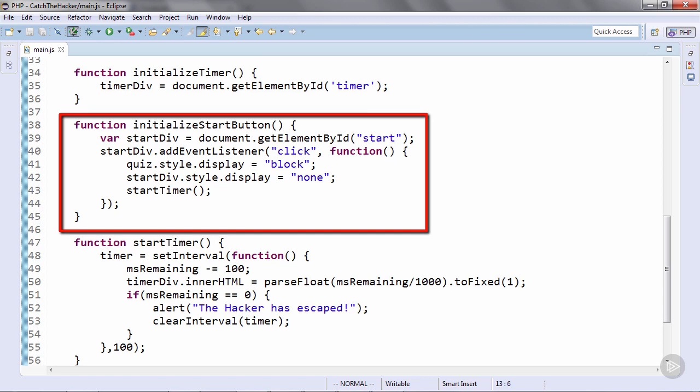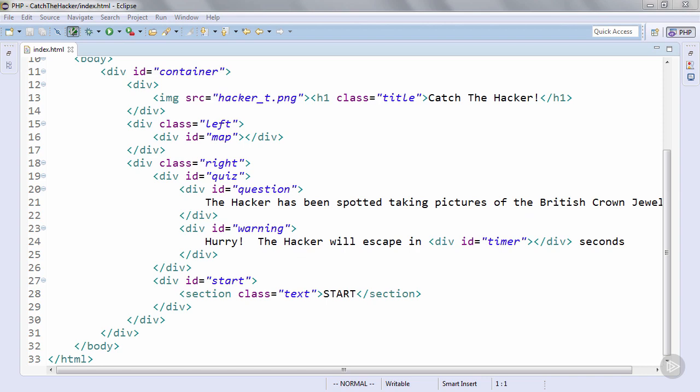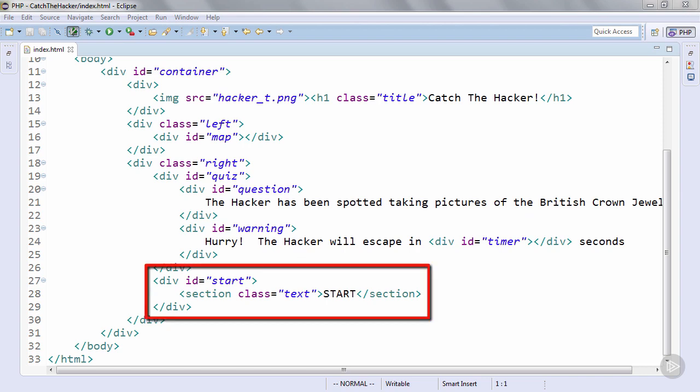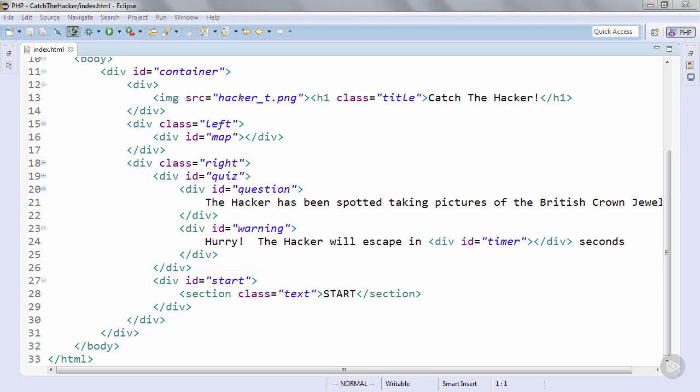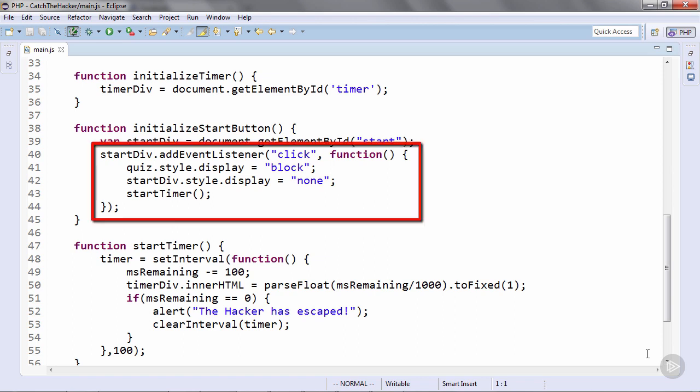In here, we're first getting a reference to the start element of the DOM, and we're assigning that to the startDiv variable. So here again in our index.html file, you can see the div with the ID of start, and it's simply a container for the big green start section. So back in our JavaScript, we are taking that start div and we're adding an event listener to it. Specifically, we're adding the click event listener. And whenever the user clicks on it, this anonymous function is called, which does three things.